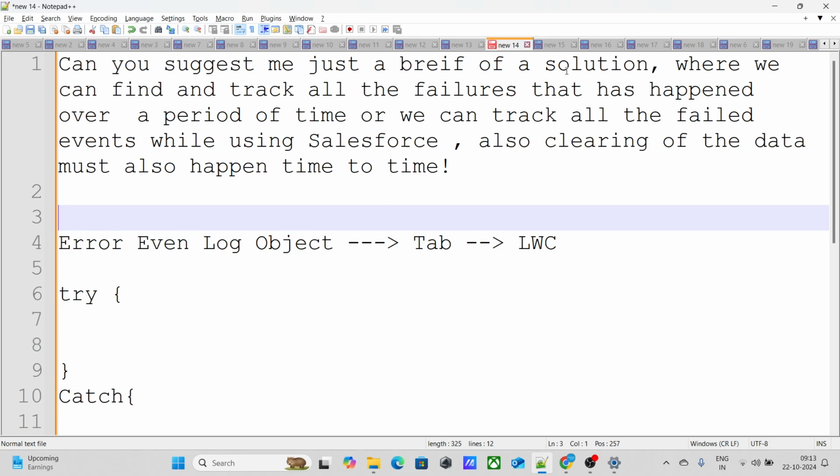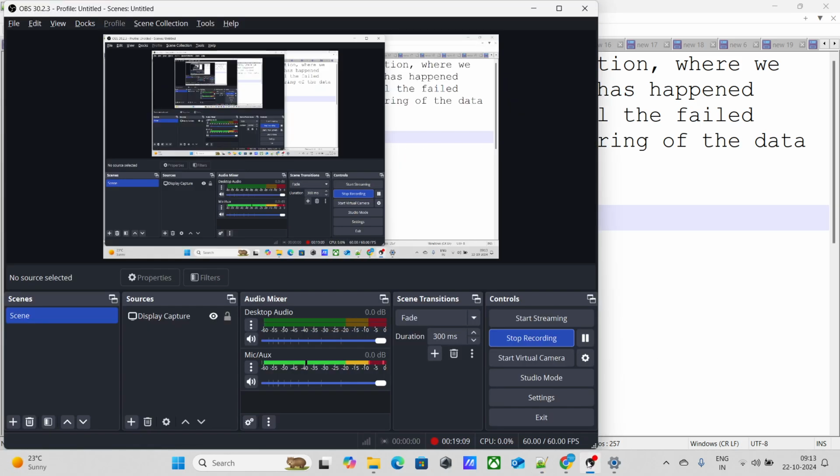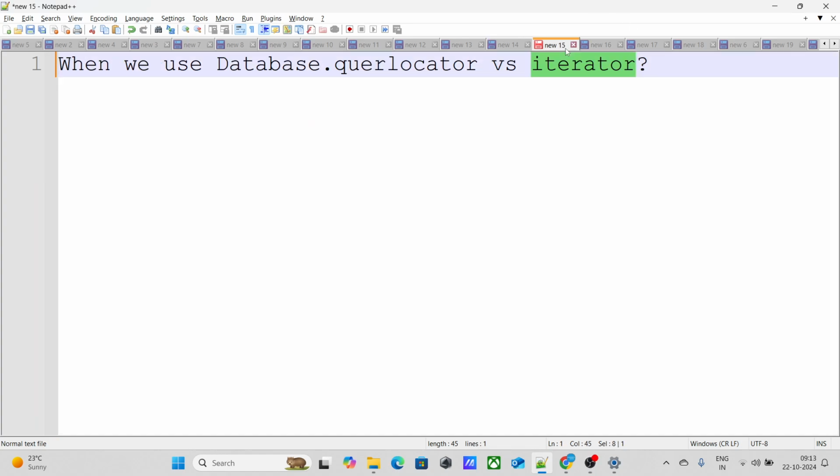So let's move on to the next question, which says: when do we use Database.QueryLocator versus when do we use Iterator? Now, QueryLocator is basically used to query the records. For example, you have some records and you just want to bluntly query them. That's where you use QueryLocator. But if you want to control the iteration on a very granular level, that's where we go with Iterator.